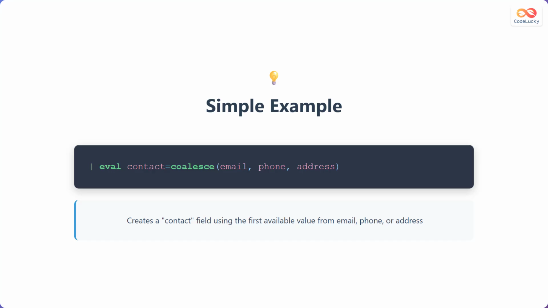Let's look at a simple example. Here we're using eval contact equals coalesce with email, phone, and address fields. This creates a new field called contact that will contain the first available value from these three fields. If email has a value, it uses that. If email is null but phone has a value, it uses phone. If both are null, it uses address.